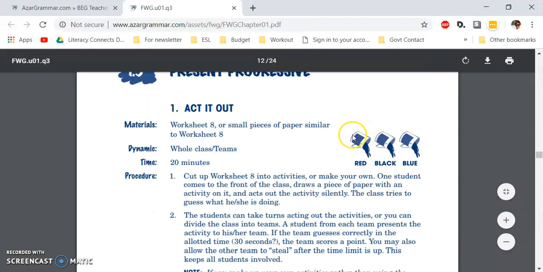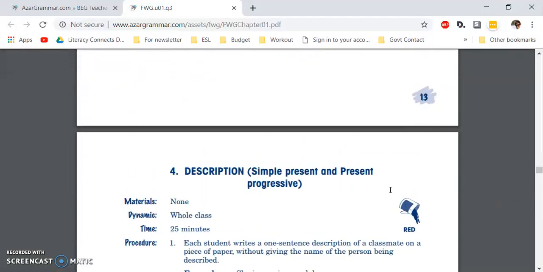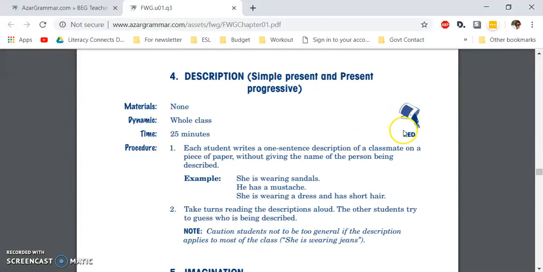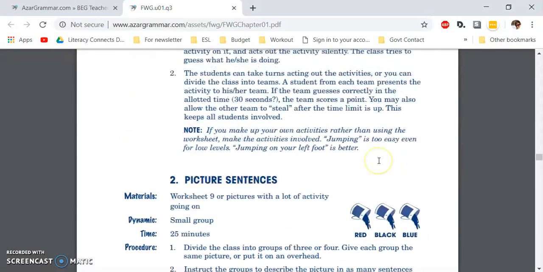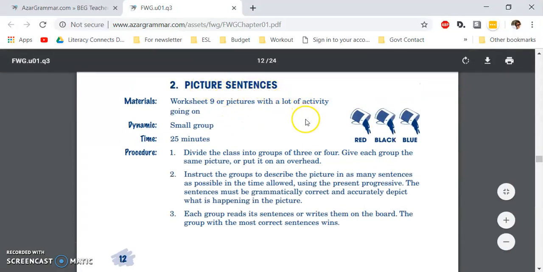You'll notice that there are these colors here, red, black, and blue. This indicates the level. Red is beginning, black is intermediate, and blue is advanced. So for example, this activity number 4 is only appropriate for beginning. Okay. So let's try activity 2 here, which is called picture sentences.